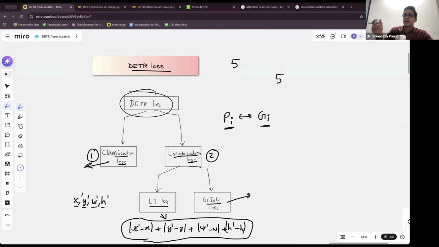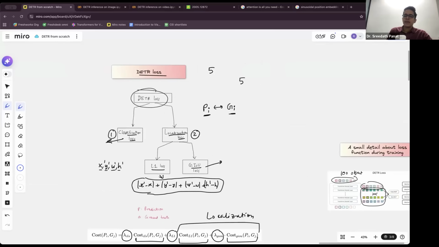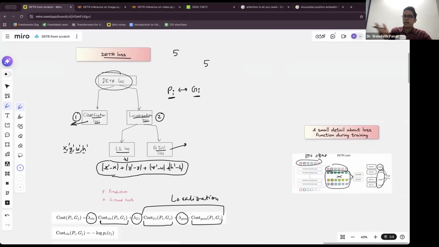But one ground truth has only 1 prediction. And how do you know which one is that? You use the Hungarian matching finally. So then you can use the final loss to perform the backpropagation.